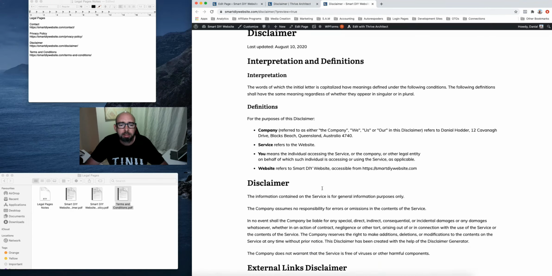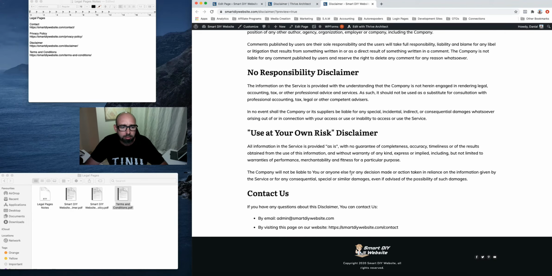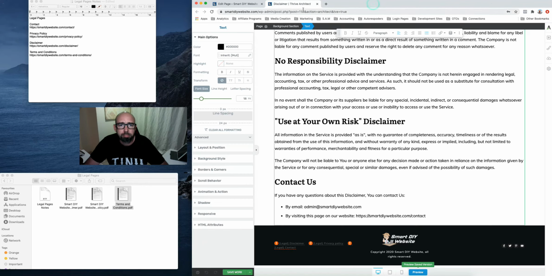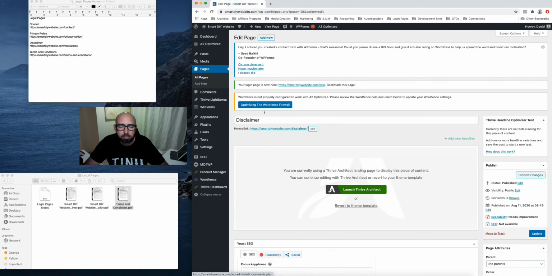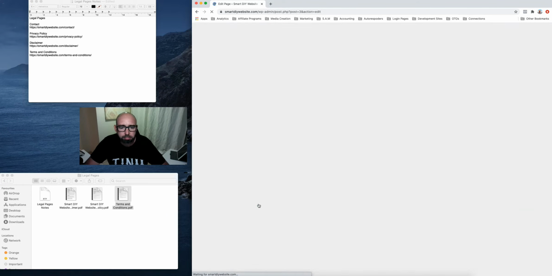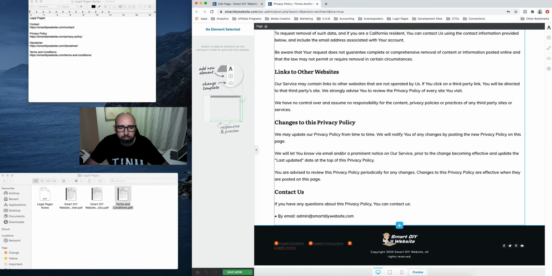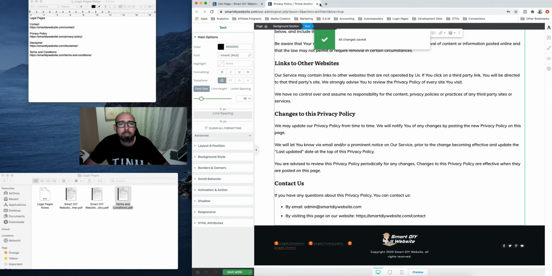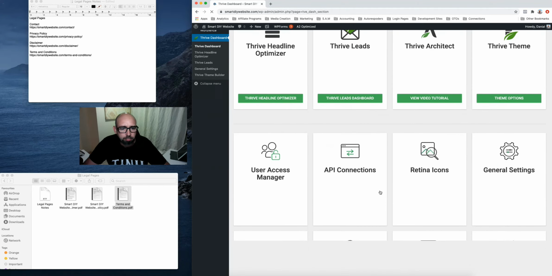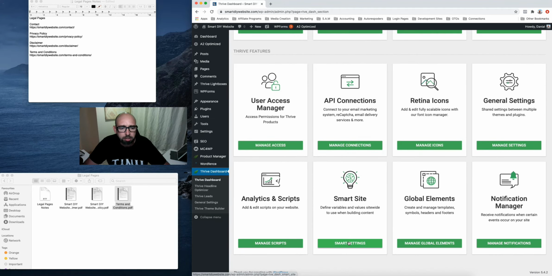Preview that quickly. Yep, that link's there. Close this. Close this one. Go back to our pages. Just grab that privacy policy page. All changes saved. Let's go back to our Thrive dashboard. We'll go to our smart settings again.